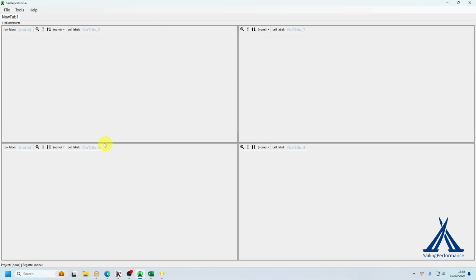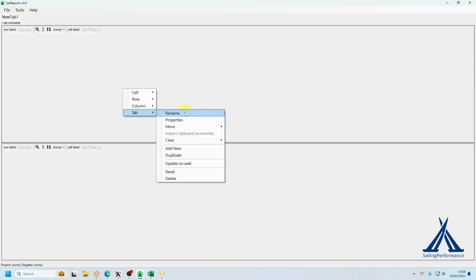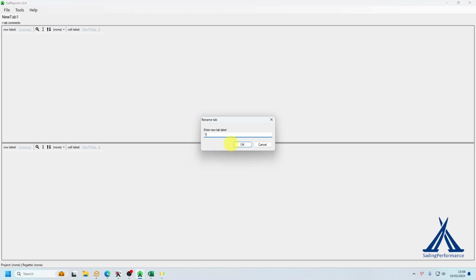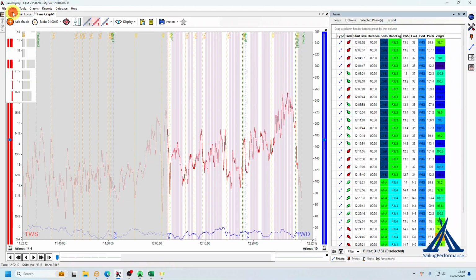So that's all the basics of how this works. The first thing we're going to do is tidy up this first tab. We're just going to get rid of this column here, and we're going to have just a couple of rows here. And this tab we're going to rename. We're going to call it track. In here we're just going to put our track down for our first day of sailing.